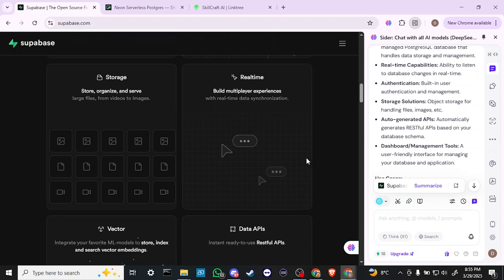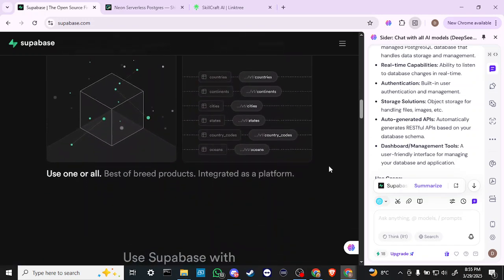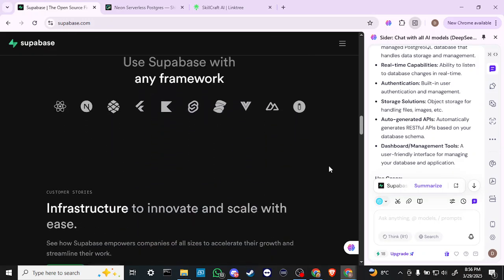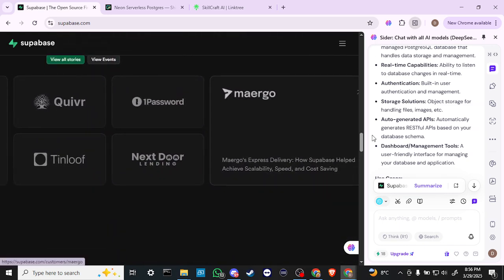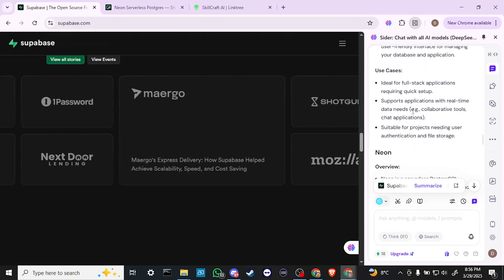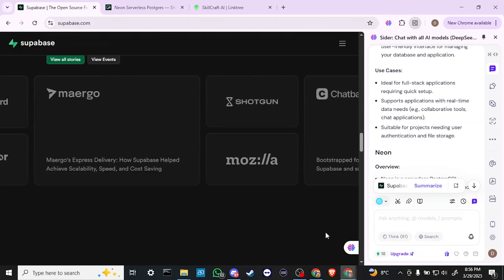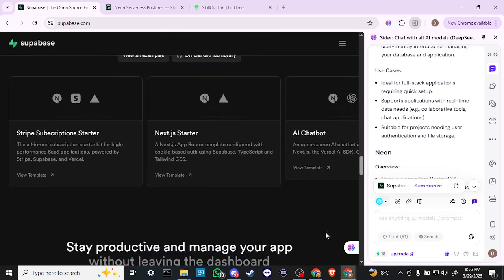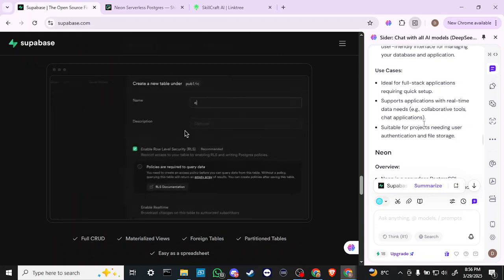to listen to database changes in real time, built-in user authentication and management, object storage for handling files, images, etc. It automatically generates RESTful APIs based on your database schema. It has a user-friendly interface for managing your database and application. It's ideal for full-stack applications requiring quick setup. It supports applications with real-time data needs and is suitable for projects needing user authentication and file storage.